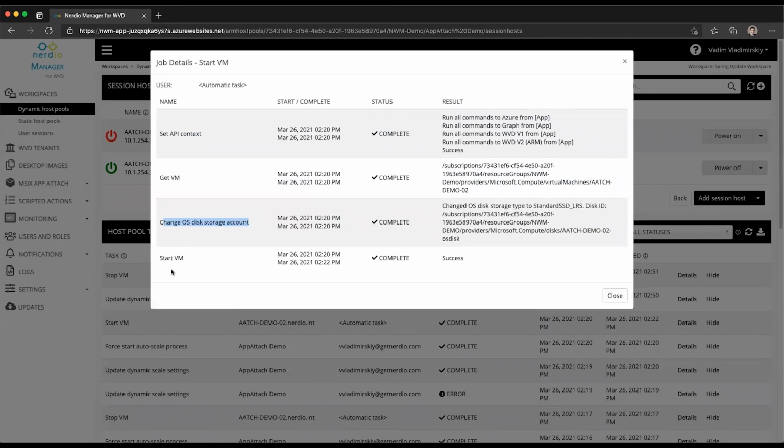So this is just another cost optimization, this time on the storage of the OS disks, that Nerdio Manager allows you to implement to make your WVD deployment as inexpensive and efficient as possible.